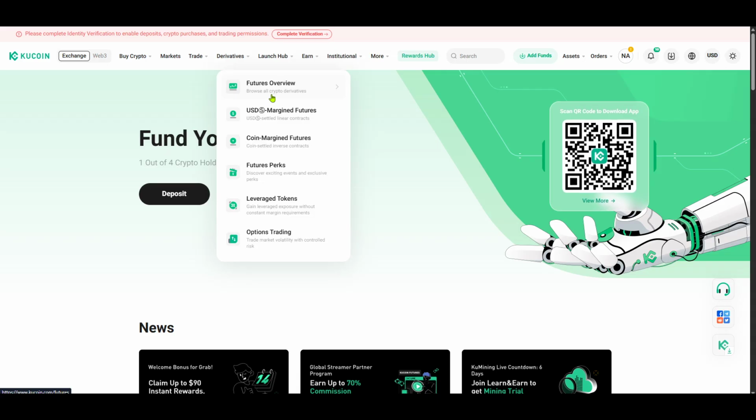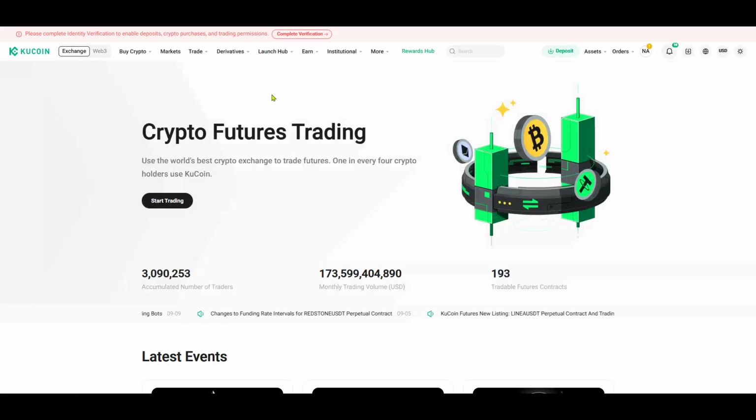This step will lead you to the actual trading platform where you can start making trades. Here you have a wide selection of futures contracts to choose from, and you can analyze live data to make informed decisions. Remember, it's crucial to review all information carefully and never invest more than you are willing to lose.